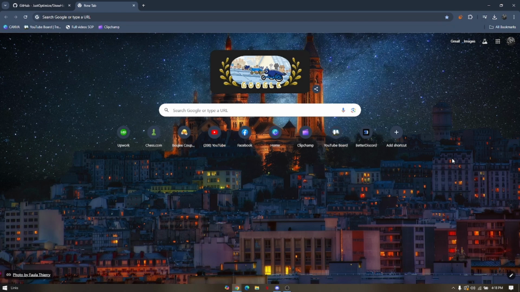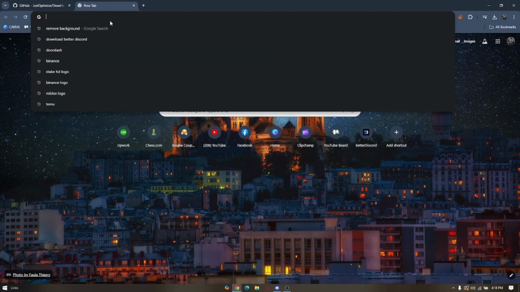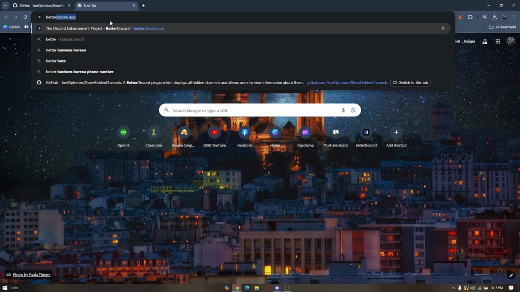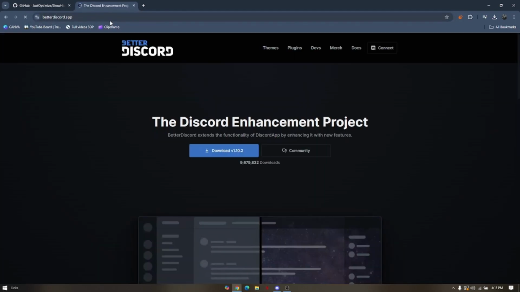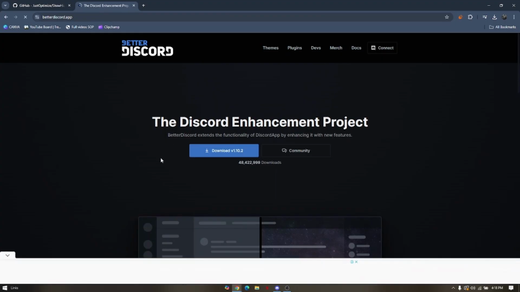How to show Discord hidden channels. The first thing you want to do is download Better Discord. So pull up your web browser and type in betterdiscord.app. You have to download and install Better Discord first.